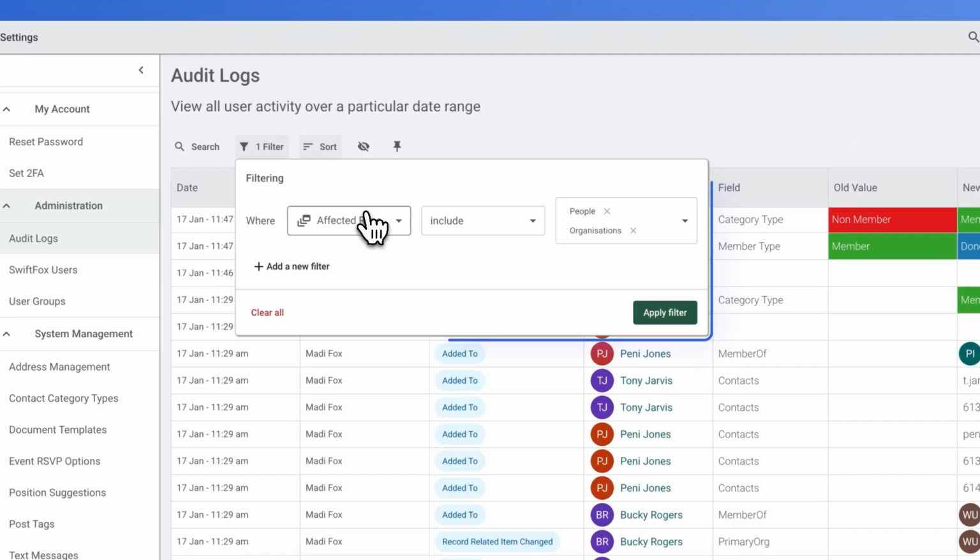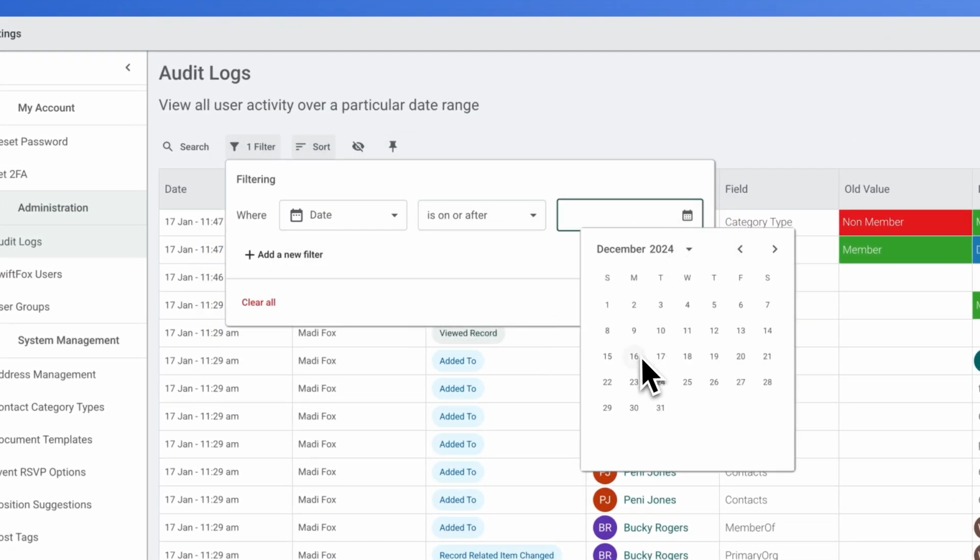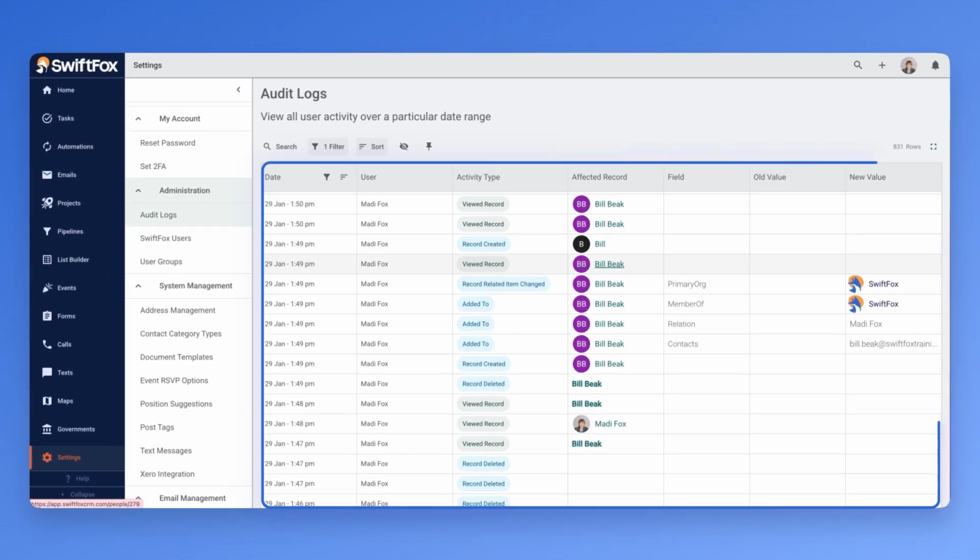The other important feature of the audit table is the filter. Because of all of the activity happening inside SwiftFox, the audit log can become cluttered very quickly. Use the filter to narrow or expand your results. You can also filter by date range if you're looking for activity on particular data.